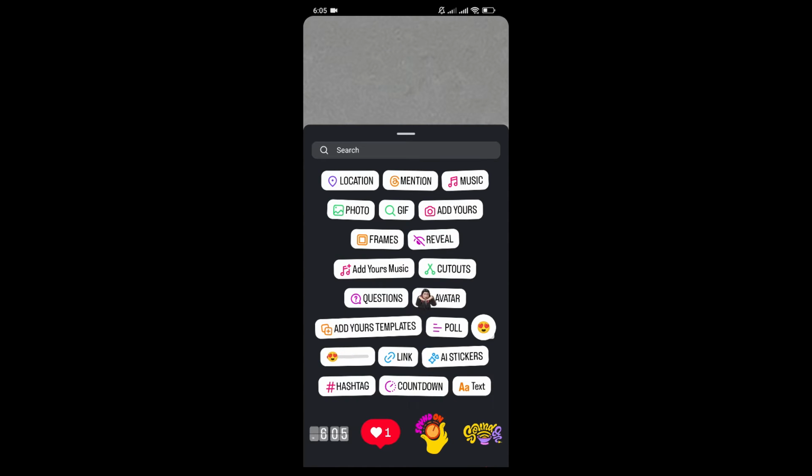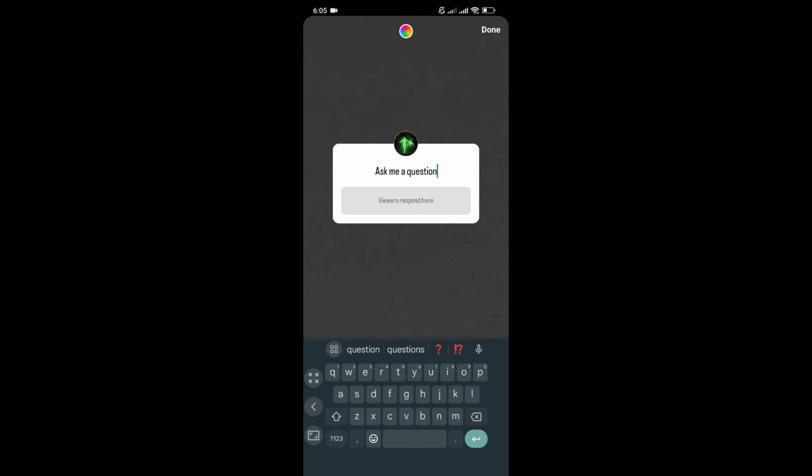Next, tap on the sticker icon at the top right next to the letter A, and here select the question sticker. Type in your question, then tap on done on the top right corner.